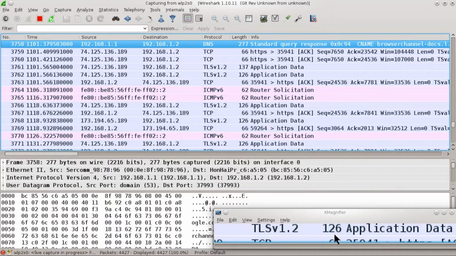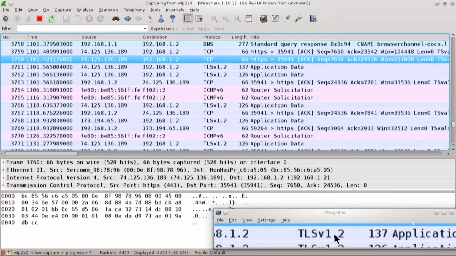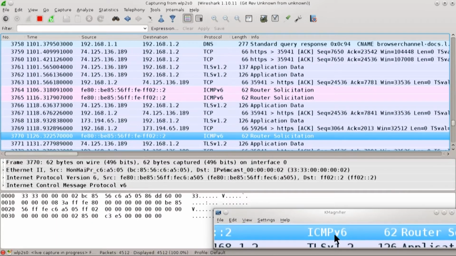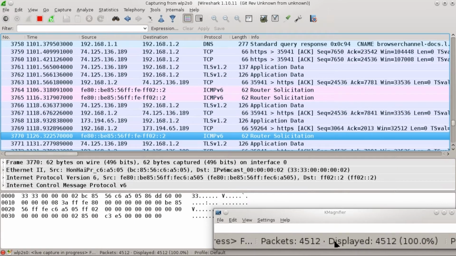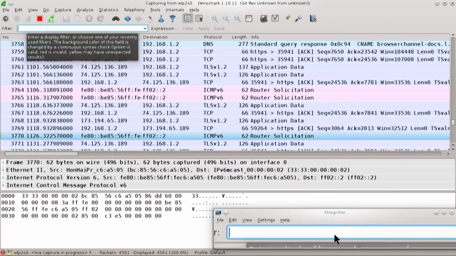Excellent. Now that we got that out of the way, we can go ahead and start using our very first protocol filters. So as you can see at the moment, there is a certain variety of protocols being displayed here. You have DNS traffic, TCP, TLS, this is encryption, and you have ICMP, which is a ping. We will deal with that separately, but for the time being what I want to show you is this bottom bar where information is displayed in regard to the amounts of packets captured and the amounts of packets displayed. So you see that the numbers are exact, and next to the displayed packets you have a percentage of total packets displayed.